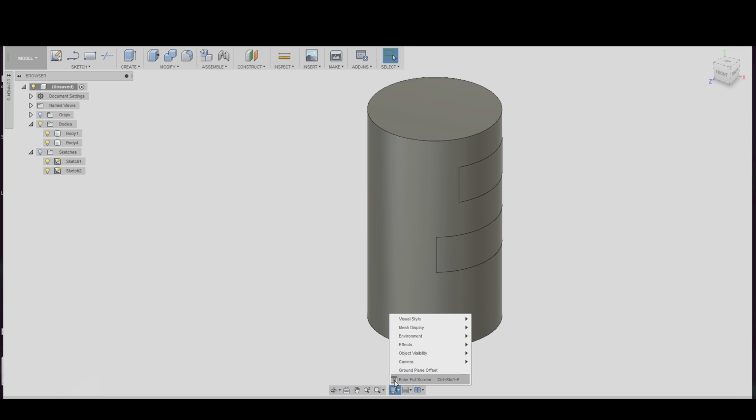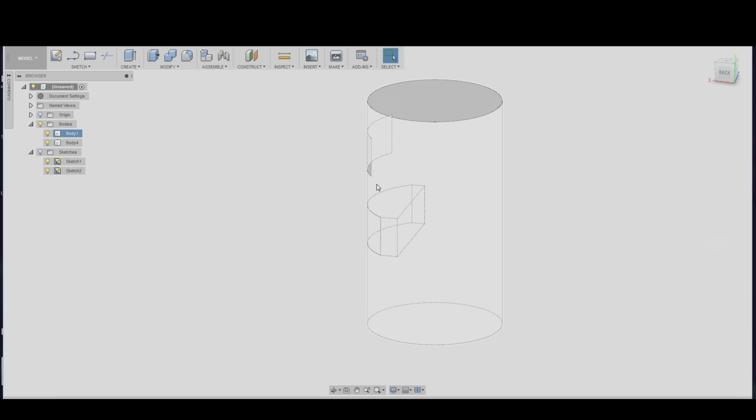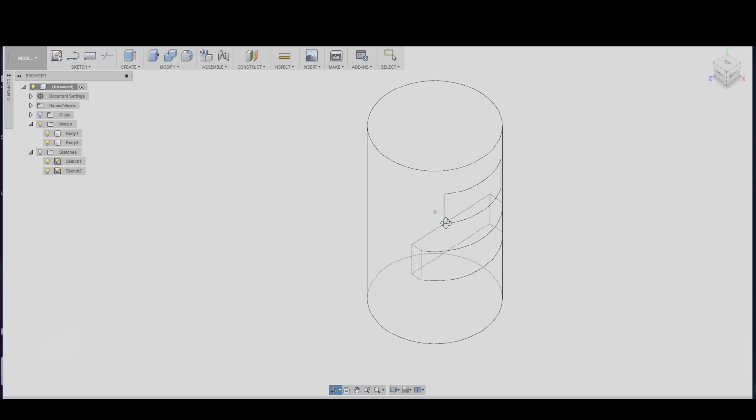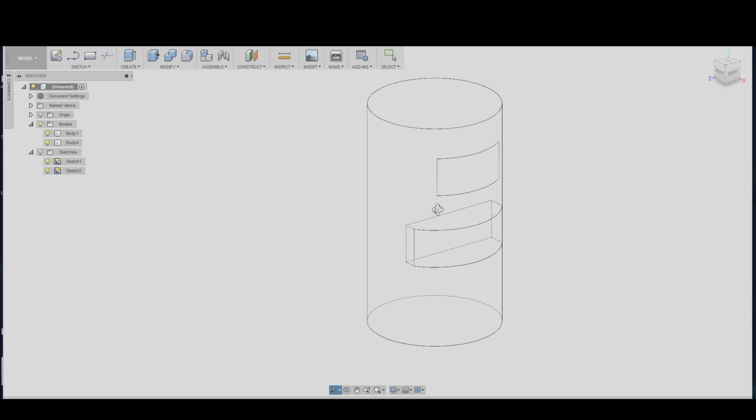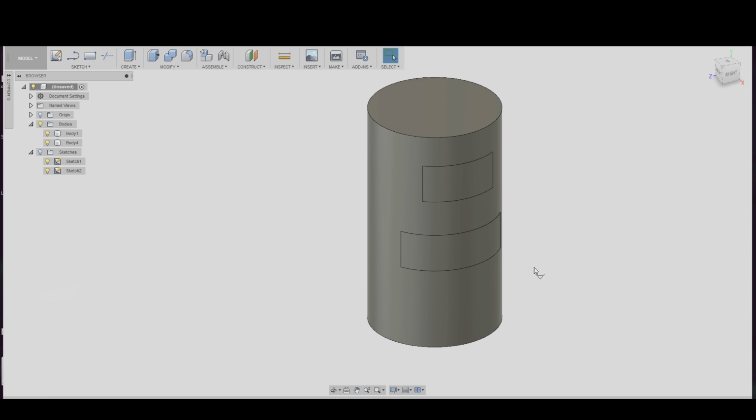So go down to display settings. You can check this by going to visual style and then go down to wireframe, hidden edges. So you guys see that body still exists where that first one doesn't. So this is where the extra step comes to play. And to get rid of that, you just want to go back to visual style, go to shaded with visible edges only.